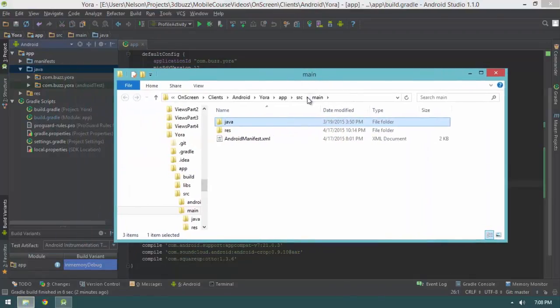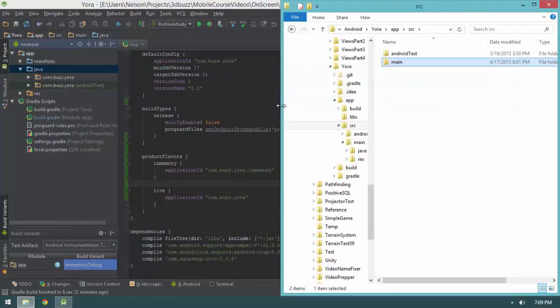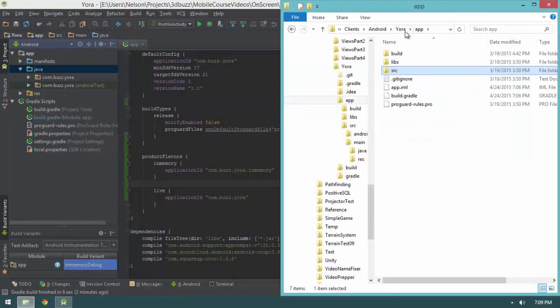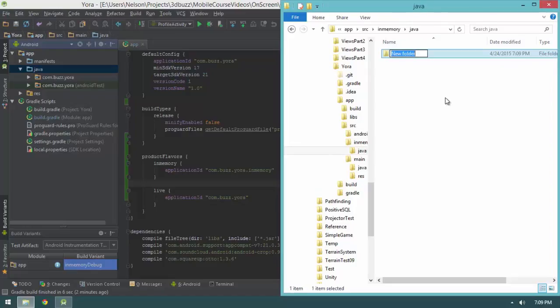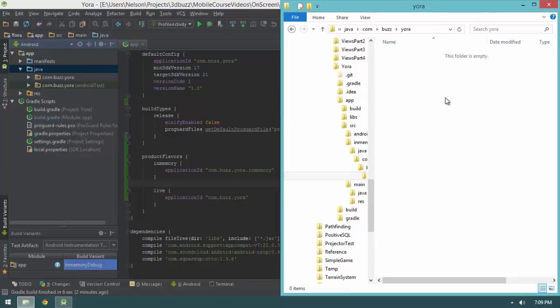Then, once I'm in Explorer, back up to the source folder. The source folder is underneath the app folder. Inside the source folder, I'm going to create a new folder and call it in-memory. Then, inside of in-memory, just like what we have in our main folder, I'm going to create a Java folder. Inside of Java, I'm going to create a reverse domain name package structure, which will be com, new folder, buzz, new folder, Yora.